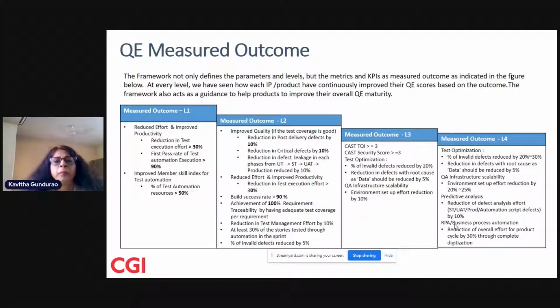and your build success rate should be greater than 90%, right? And in level three, the TQI index should be greater than three, and your security score should be greater than three as well. And test optimization, like reduction in invalid defects, should be by 20%, right? So on and so forth.